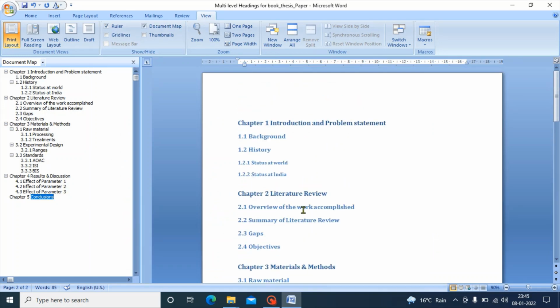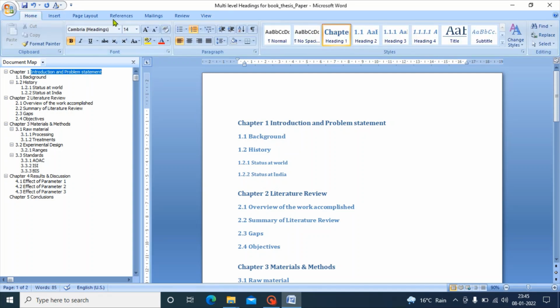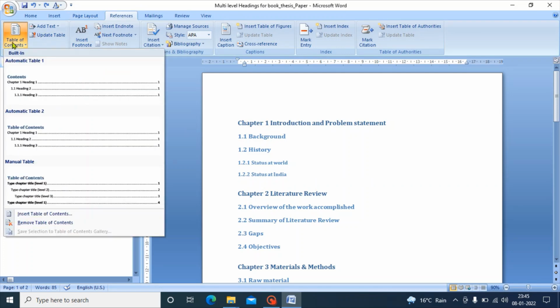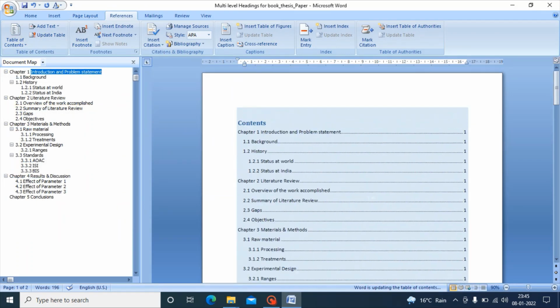And now if you want to see the table of contents, just go to this introduction, place the cursor, move to the references, place the cursor over here and add the table of contents. Now you'll see that this is your table of contents.